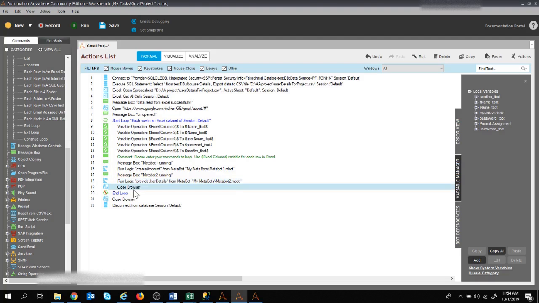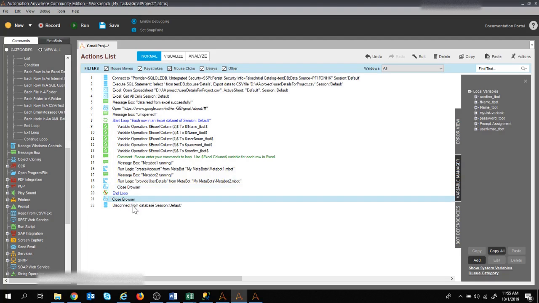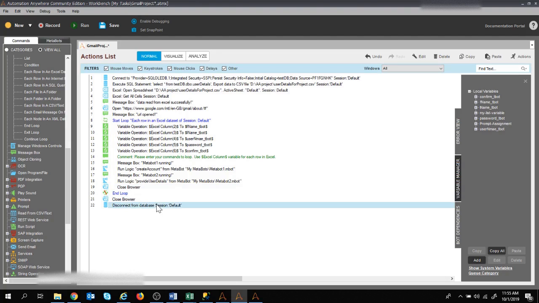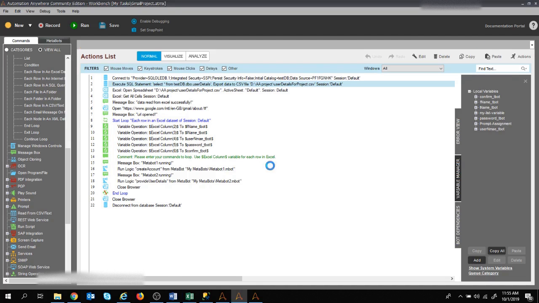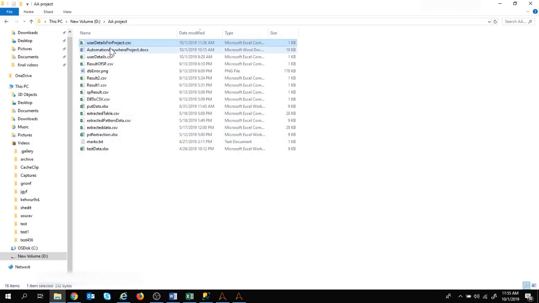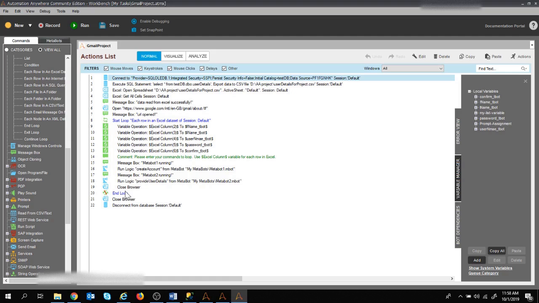Once Metabot 2 runs, it will provide all the user details. It will close the browser, then the loop will start again and continue in a similar manner. And once the loop is over, the final browser will be closed and the database will be disconnected. So let's click on save, and I will delete this user details for project CSV file because it will be created at runtime. So I will close the open Excel sheets, and from here I'm going to delete this user details. And now let's move to our taskbot.